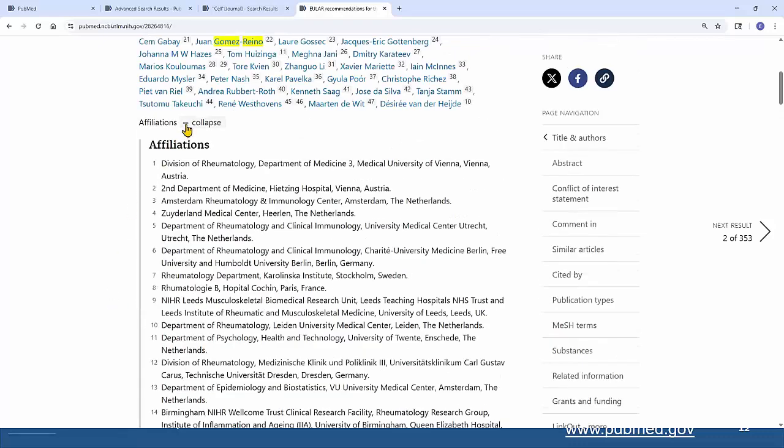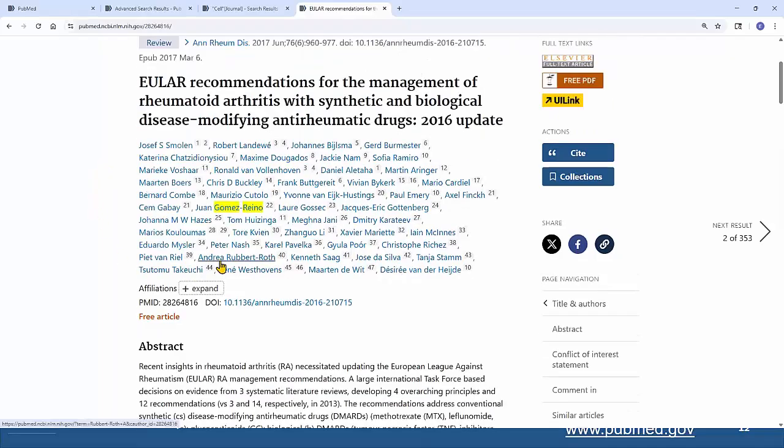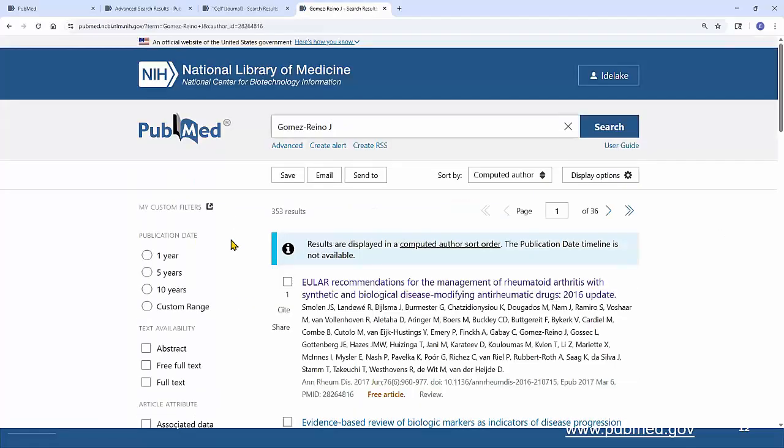I'm going to scroll back up now. I'm just going to collapse these affiliations. And I'm going to go to our name. Oops, there we go. There's a hyperlink there. When I click on that, that's going to search for that author. And we have this blue bar here above our results. And it's saying PubMed's computed author sort has kicked in.